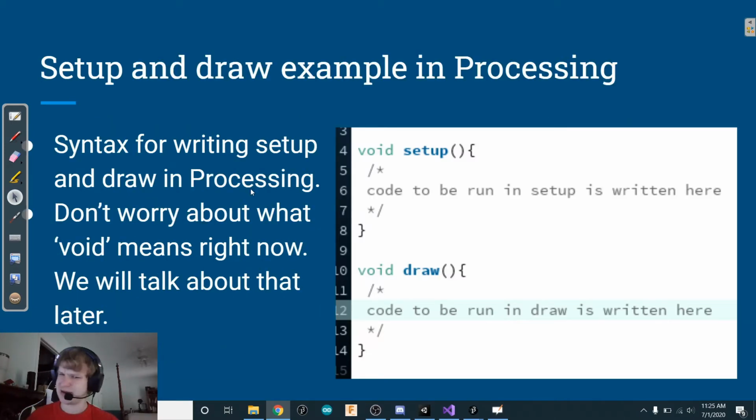Let's now start talking about how we actually implement those 2 things, the setup and draw functions, in code. I have a picture here of what they look like, and then after this we'll jump straight into Processing and just play with it, right?